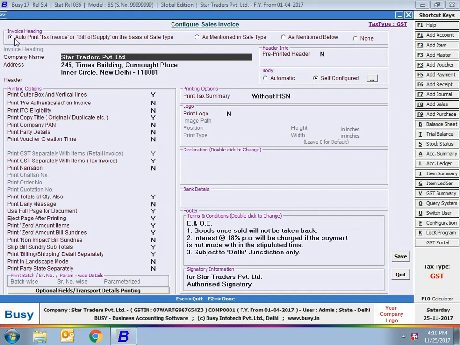First is auto print tax invoice or bill of supply on the basis of sale type. That is, on the basis of sale type, either tax invoice or bill of supply will be printed on the invoice. Next is as mentioned in sale type. If you remember, we have specified invoice description, invoice heading in the sale type. If you want to print that particular invoice heading, then you can select this option.